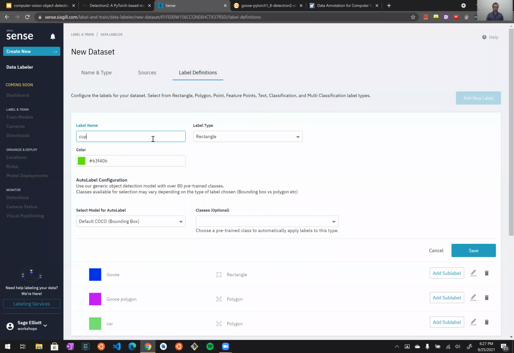And I'll create one for cup. We're going to see an example of that. This is also going to be a polygon. Green is good for that as well. And then I have one more example.